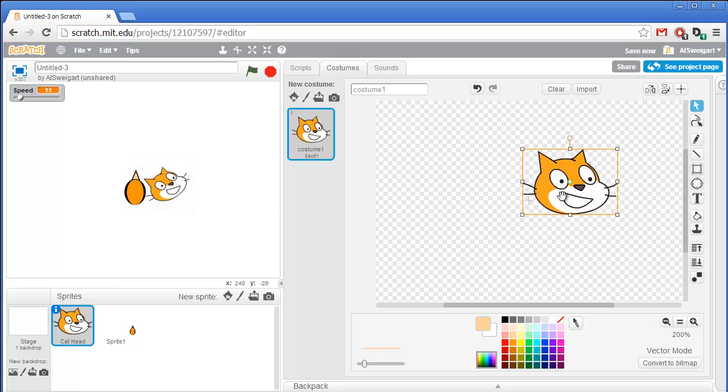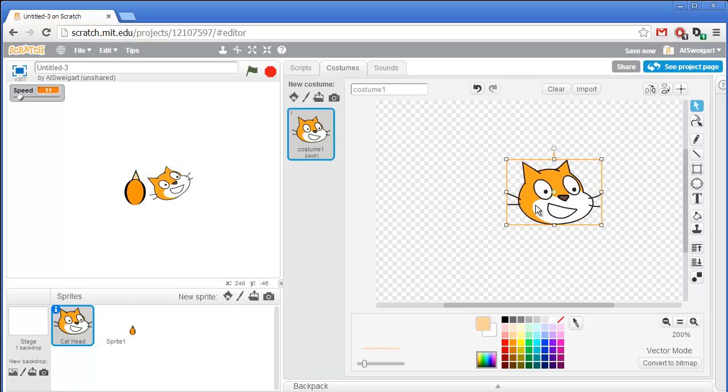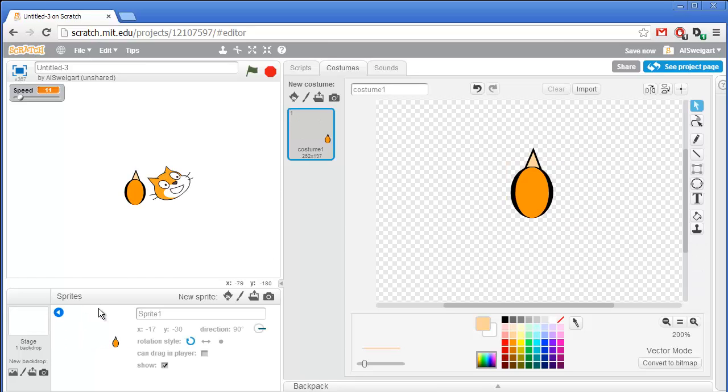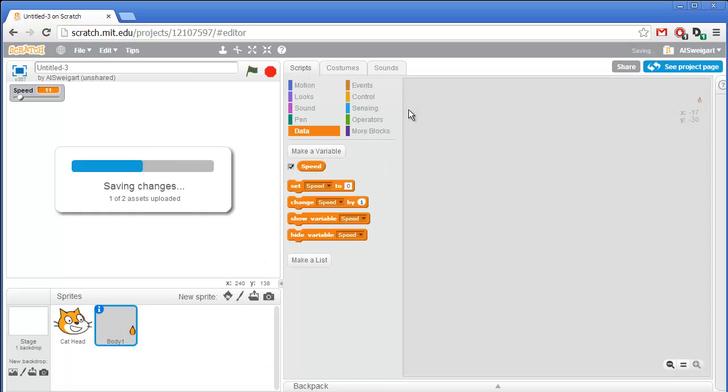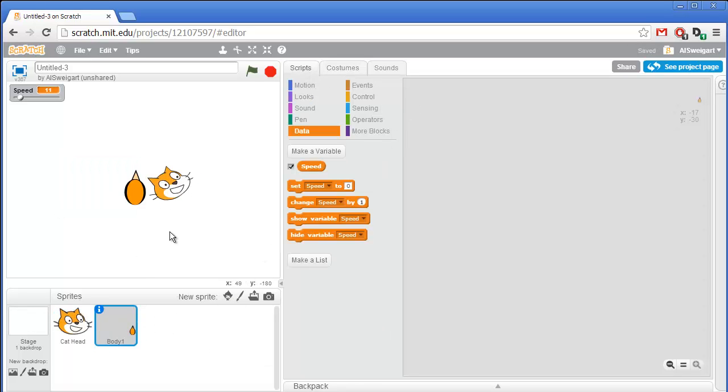Let's see where the cat head, the center of the sprite, can be right about there, where its cheek is. So we'll rename this sprite to be Body 1. And the only thing that this body segment will do is follow around the head whenever the head starts moving around.